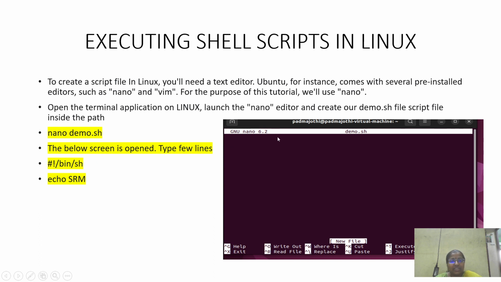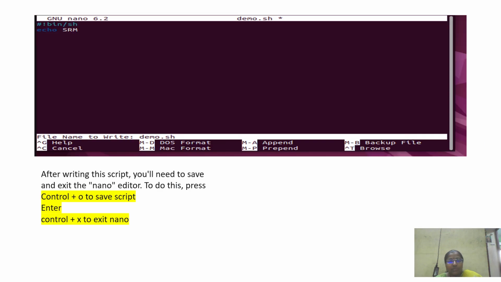Now the screen below is open, this black colored screen. In this, type a few lines. The first line of the shell script, as I already told you, should be #!/bin/ followed by the shell you are using. The default shell provided by any Linux distribution is the sh shell, so #!/bin/sh. Following that you can write your script. Now I am using only a one-line program, echo srm. What is the echo command? It just displays whatever follows the command. So I am typing echo srm in the Nano editor.